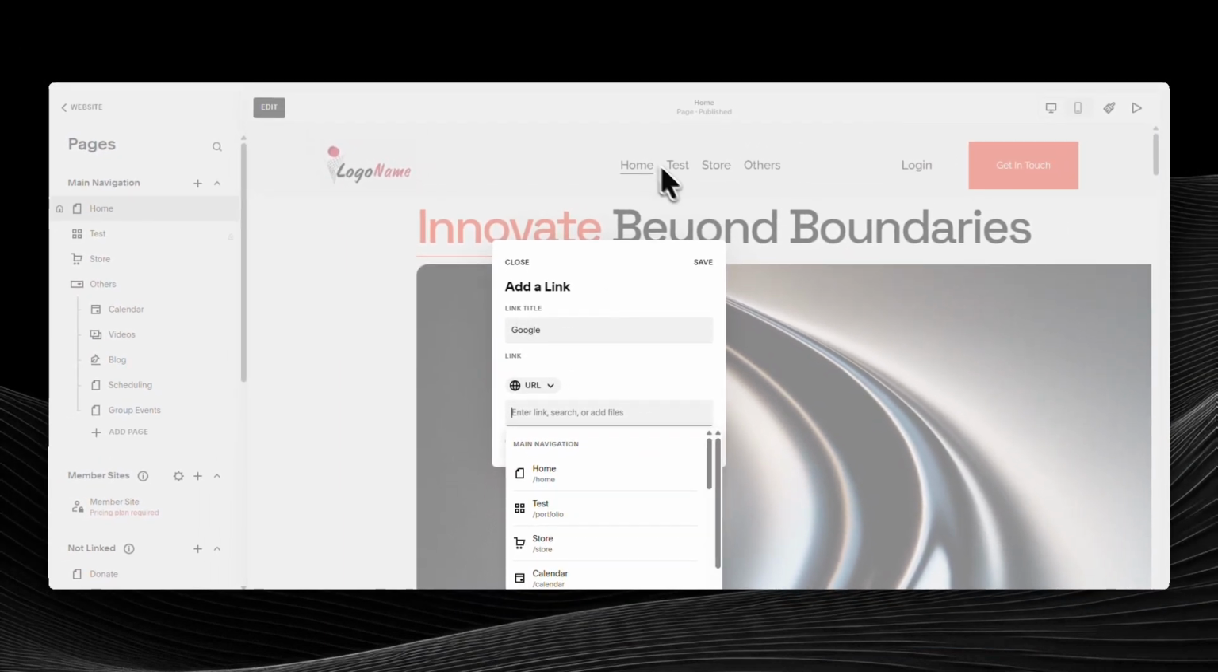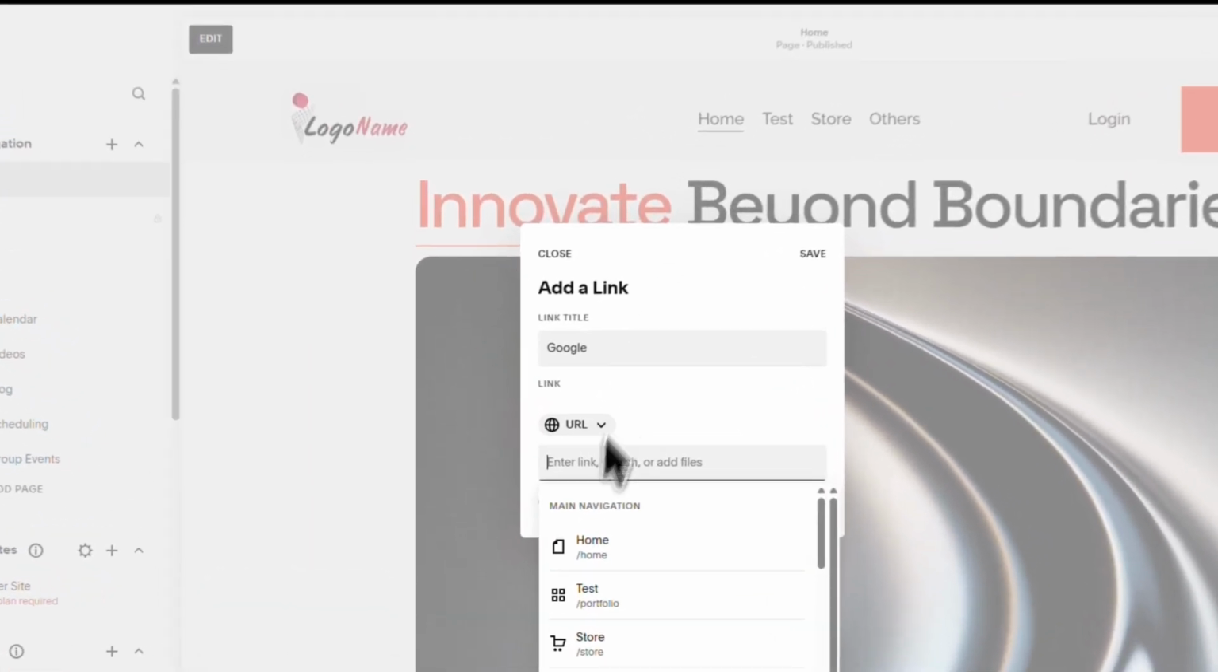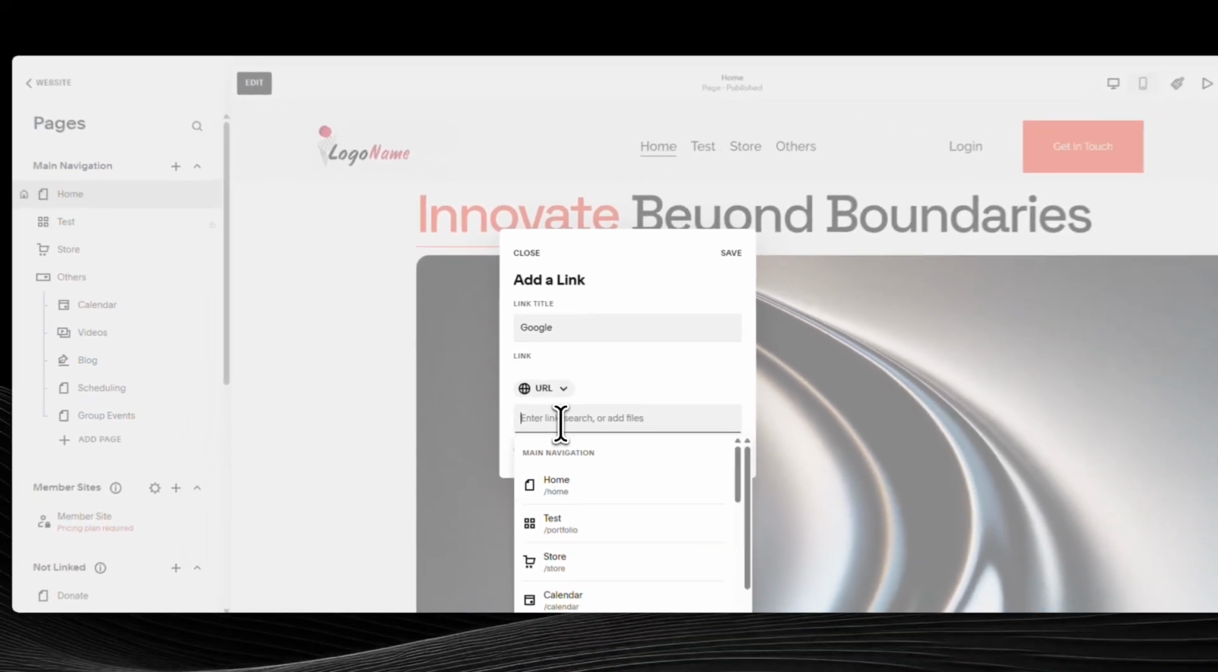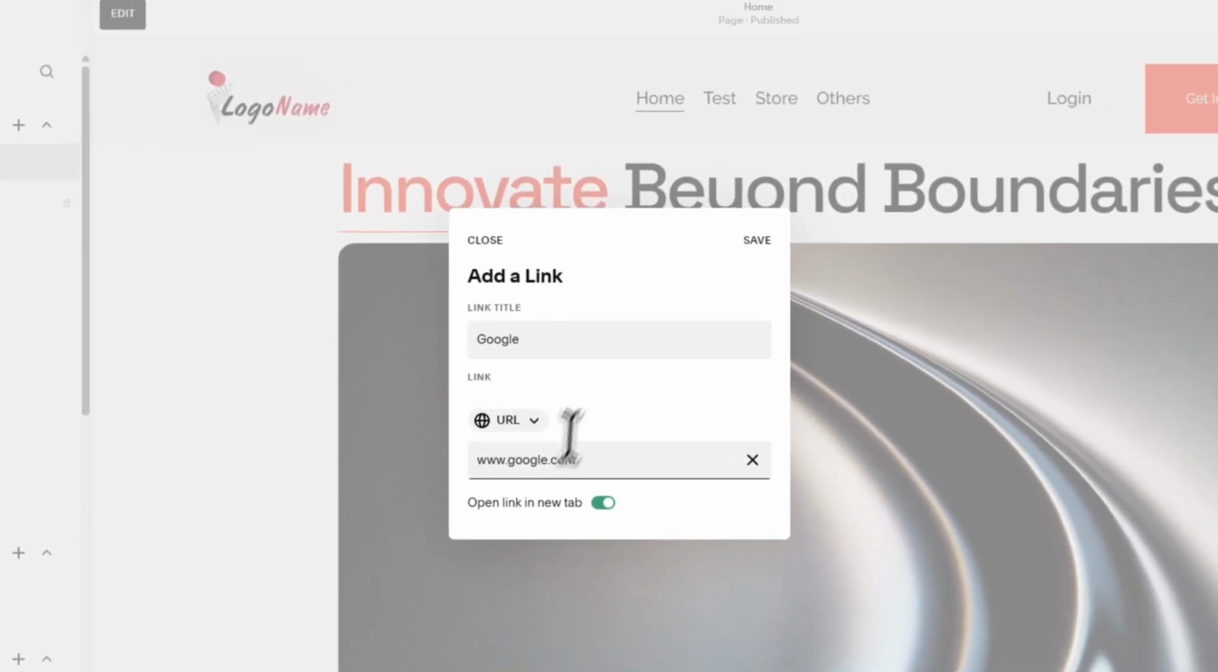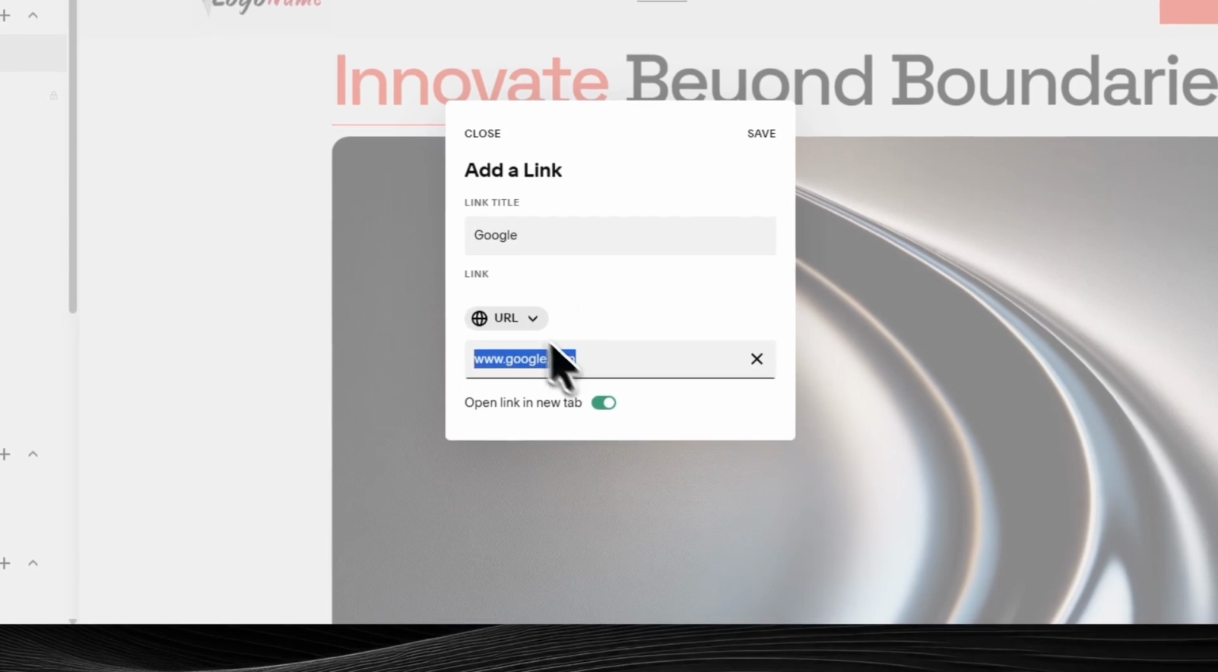First, enter the name of the link. This is the text your visitors will see in the navigation menu, so make sure it's clear and easy to understand. For example, you might use a label that matches the destination, so users know exactly where they're going when they click it. Next, enter the full URL for the external page you want to link to.